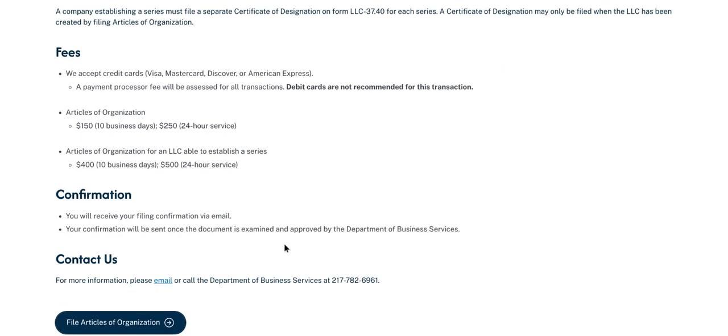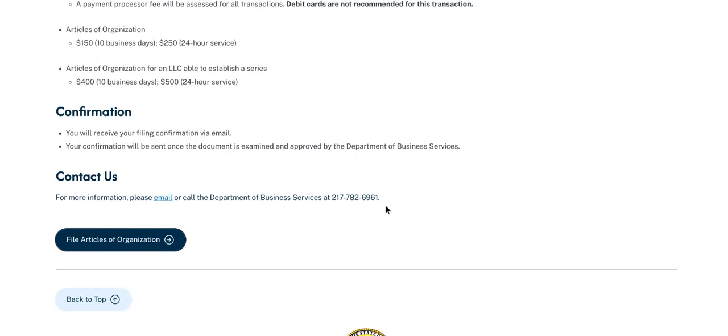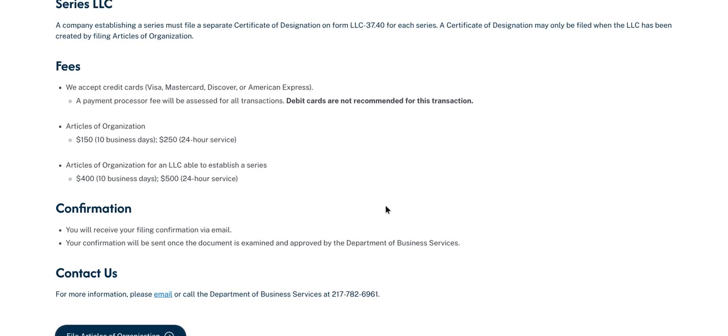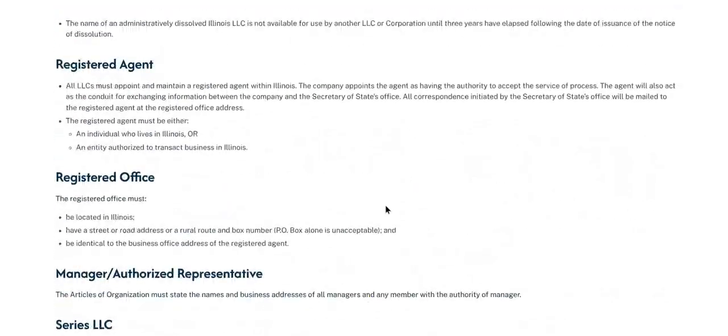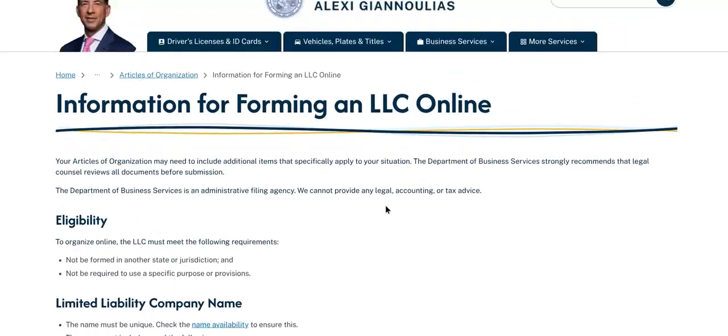You will receive a confirmation when you've submitted your information. You'll get an email confirmation, and your confirmation will be sent once the document is examined and approved by the Department of Business Services. Should you have any questions, you can always reach out to the Department of Business Services at 217-782-6961.